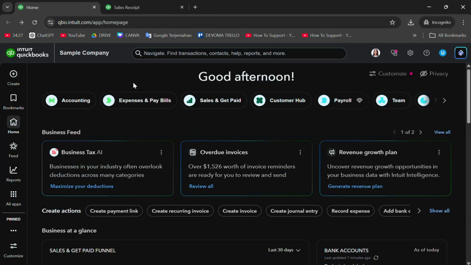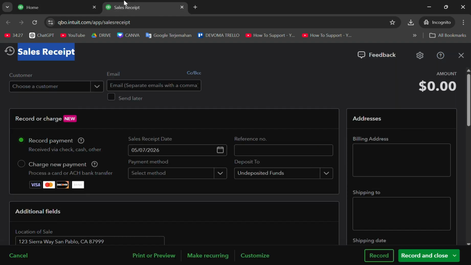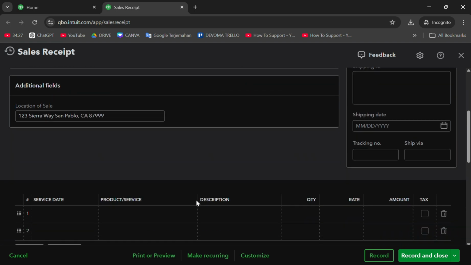Head over to the top left corner of your dashboard and click that plus Create button. Look under the Customers column, but skip the Invoice button and click on Sales Receipt. The layout looks a lot like an invoice, but it acts very differently behind the scenes.